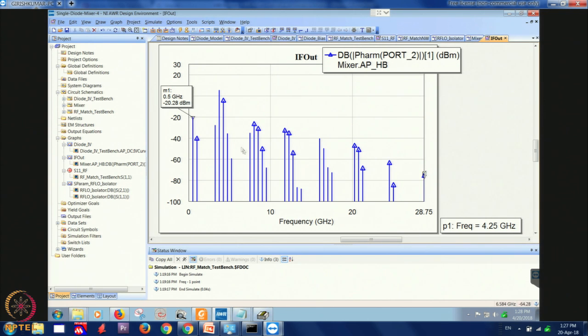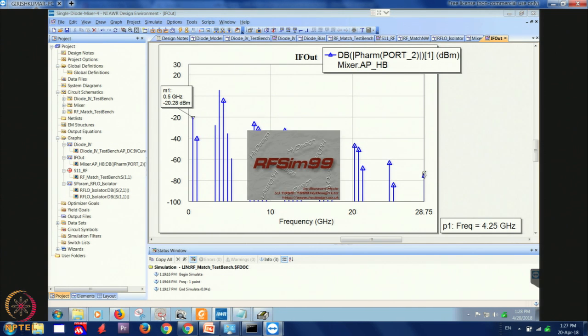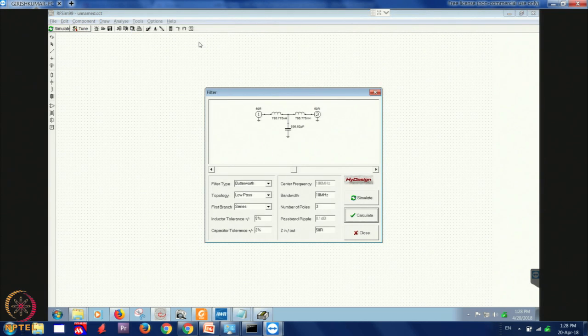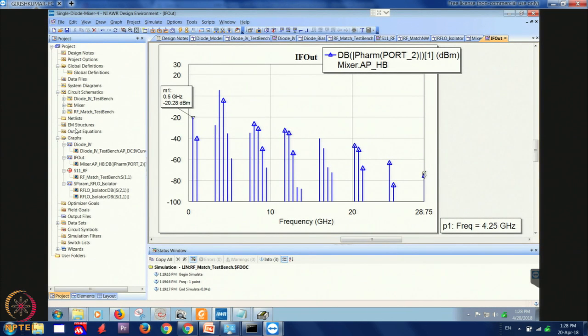Now, we will add the IF filter to remove all the spurious signals over here. For that, we will make use of a tool RF Sim 99. So, go to tools, design, filter, we will choose a Chebyshev filter, we want a band pass filter. First element is series, center frequency we require is 500 megahertz, the bandwidth is 100 megahertz. I will tell you how the bandwidth is chosen, number of poles 3, 0.1 dB ripple, calculate, you see that these are the values.